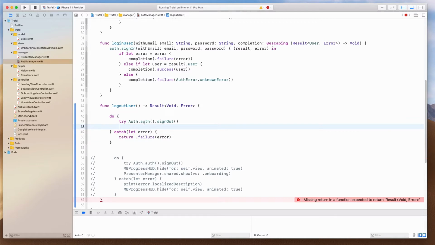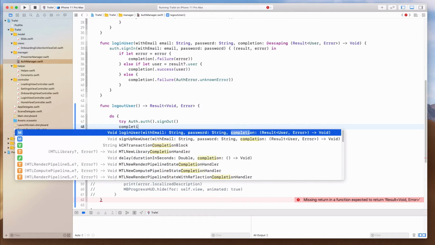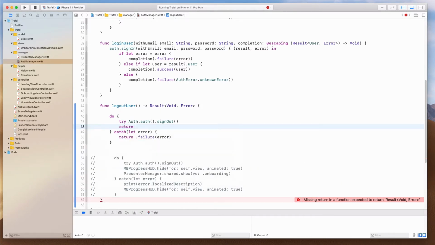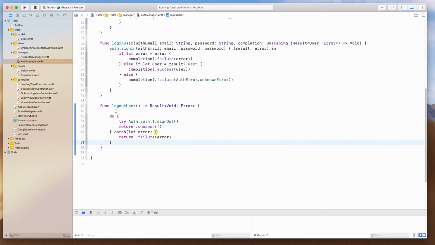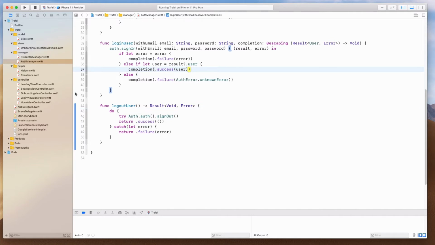So what this means is that if the signing out process is successful, then I can just return the success case. And again, because I don't need to pass in anything over here, I can just pass in empty brackets. Okay, so I can just remove this reference code over here, and let's come back to the settings view controller.